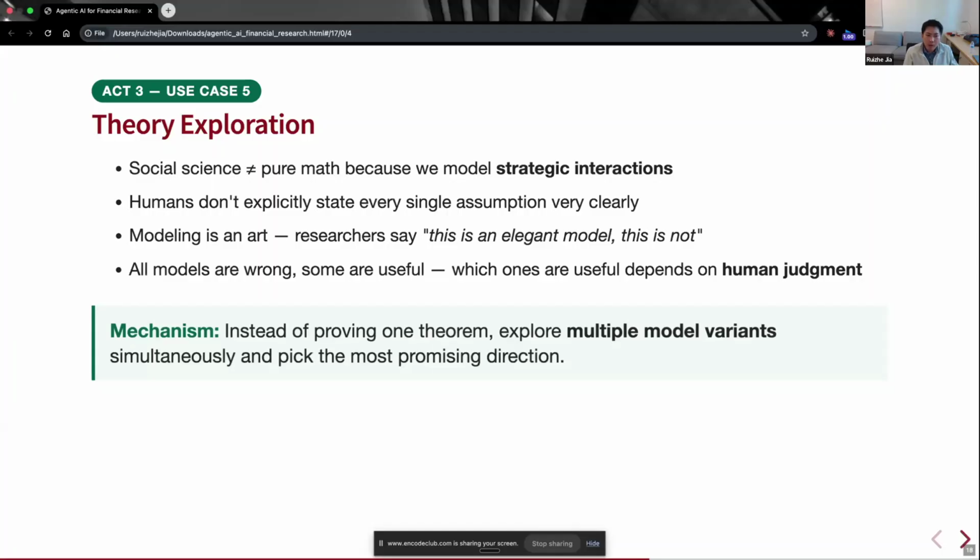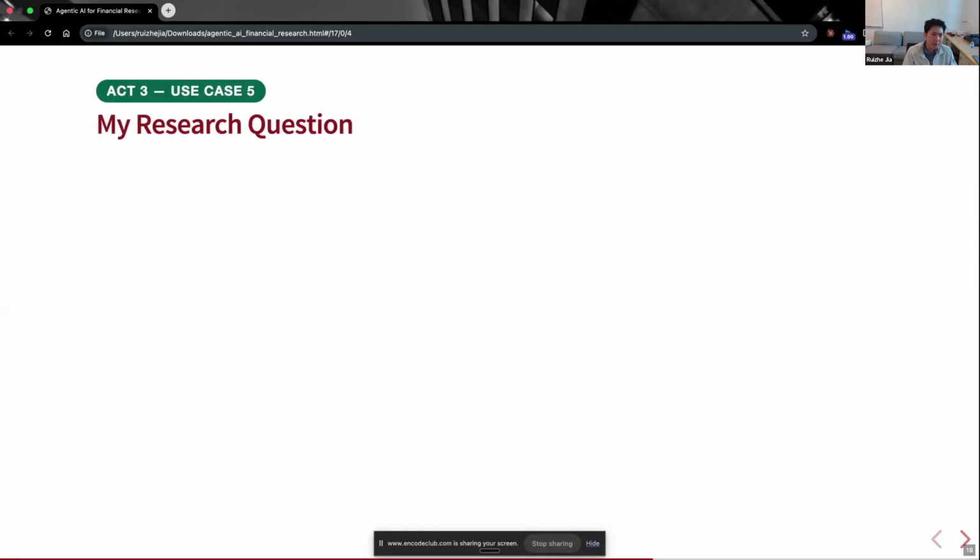So basically, now with AI, with a proper mechanism, instead of just proving in one direction, you can explore multiple model variants simultaneously, picking the one that you sense has the most promising direction. You don't have to hire RAs to explore things. You can just have AI do 15 directions. All you need is really good taste. What is elegant? What is good? What matches reality? So how do I do that?